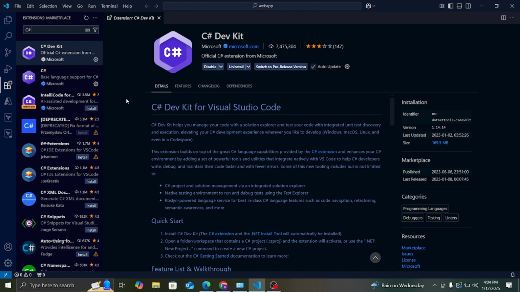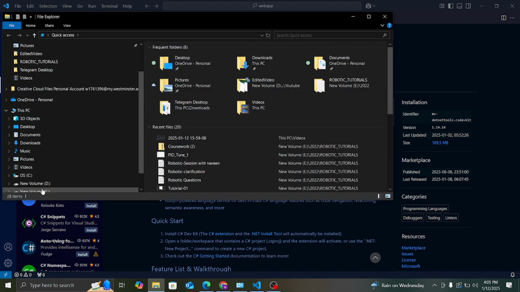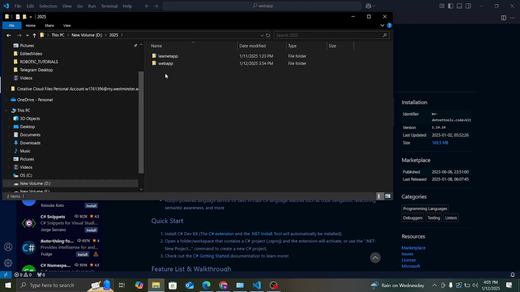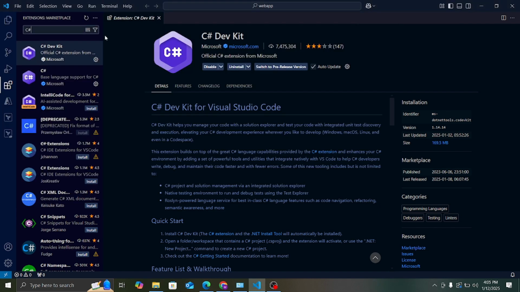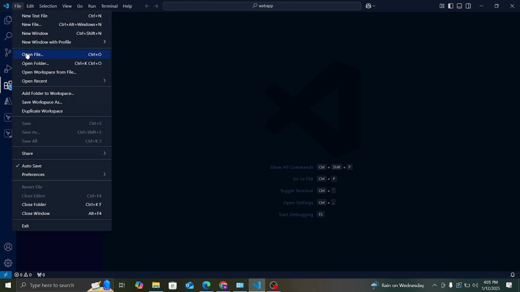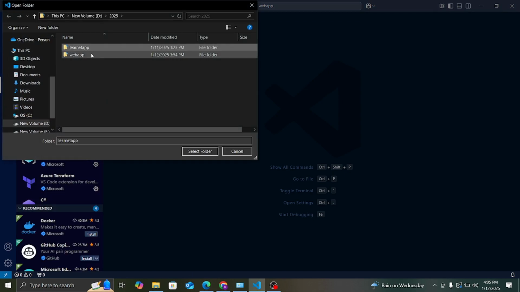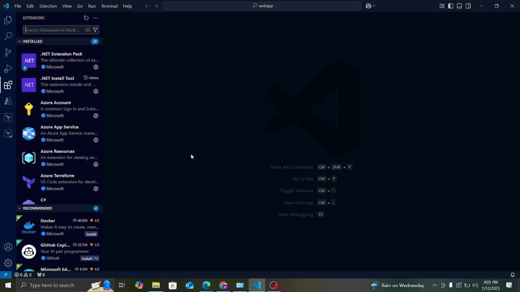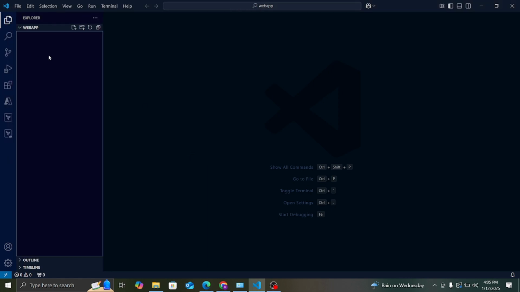So before you start this tutorial, you have to do those three steps, right? Let's go to the tutorial. In this tutorial I have created a folder in my D drive called web app, and I'm going to open this folder from Visual Studio Code. So I will go to File, Open Folder, select web app, and open. Now the web app folder is open.